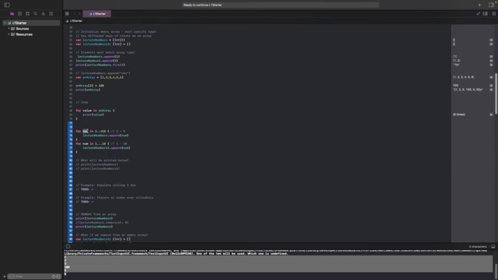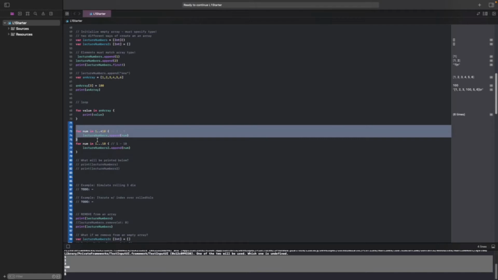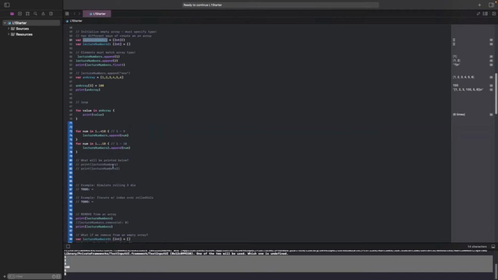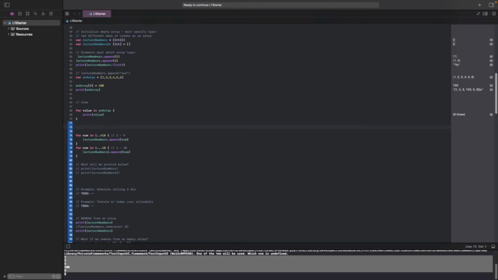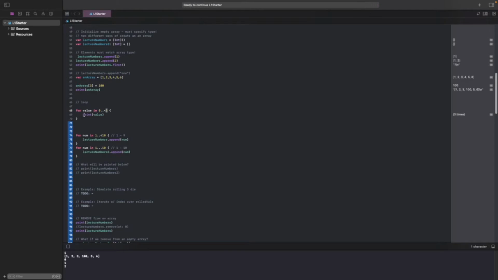This for loop right here just adds numbers to lecture numbers, and it adds the specific value in this range. So if I were to do for value, I can do it here, 0 to 2, right? So it's less than 3. Now, if I were to print value, it's just going to print 0, 1, and 2.